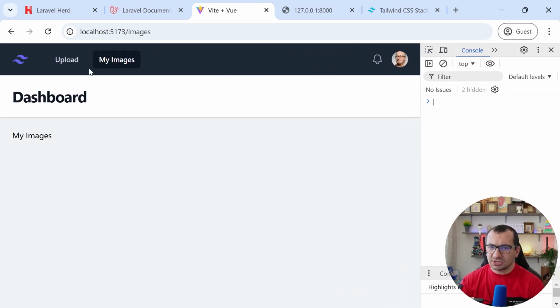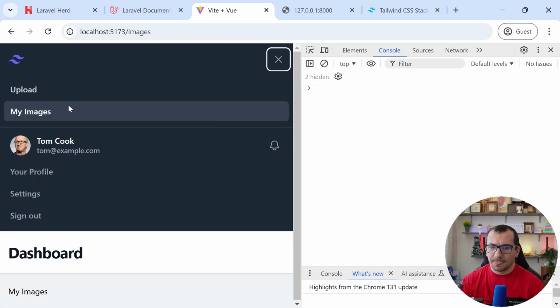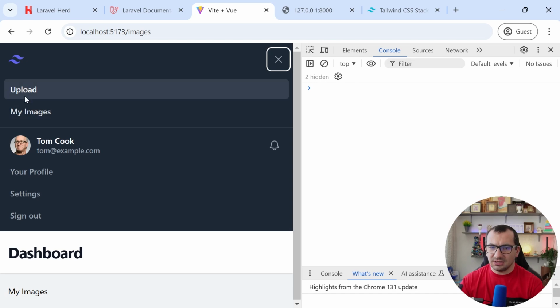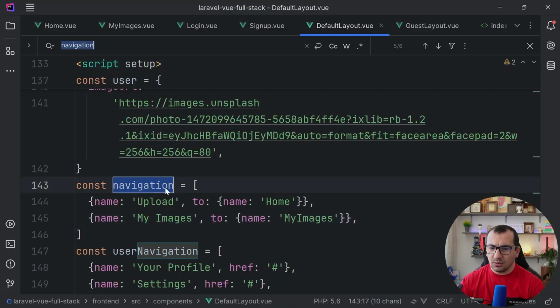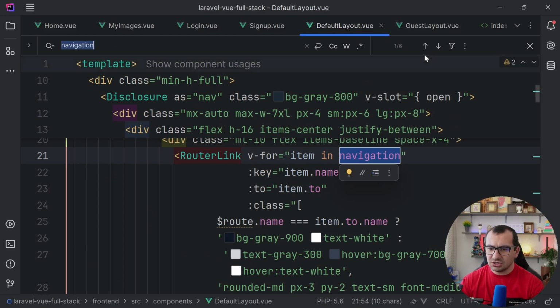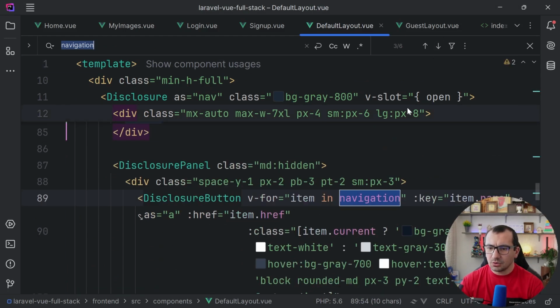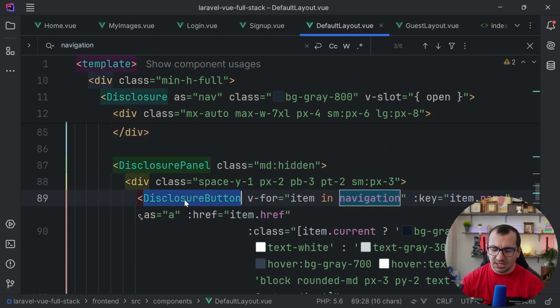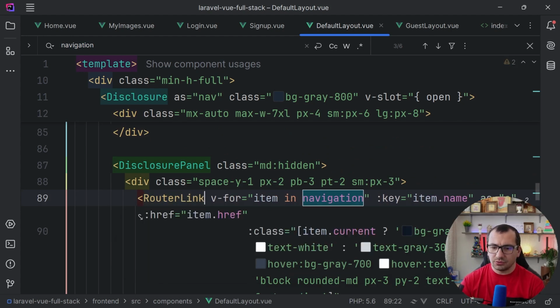Now my image is actually active. Click on upload. Now upload is active. Look at this. So we did this nicely. Now, if we see this on a smaller screen, we see different links right here. That's why we have to find now the second use case of navigation, which uses this disclosure button. I'm going to replace this with a router link here as well.